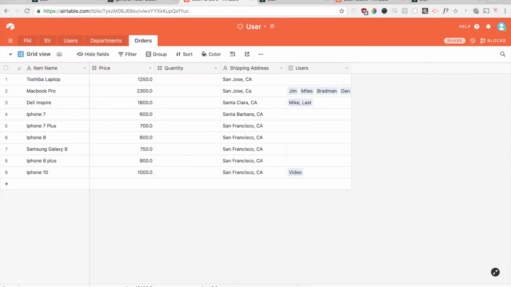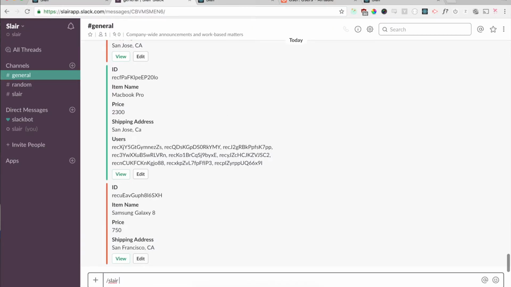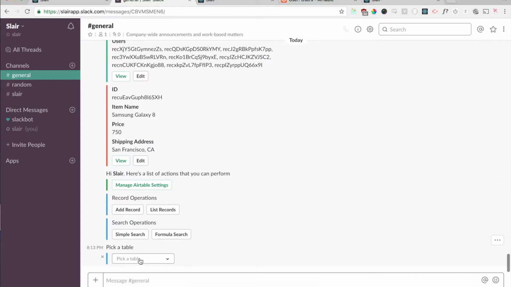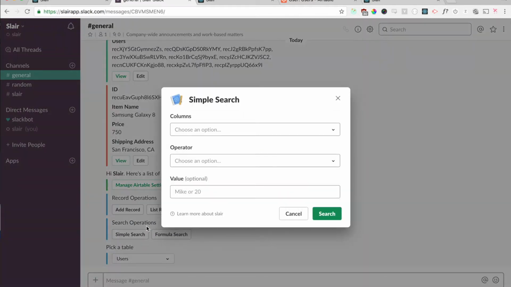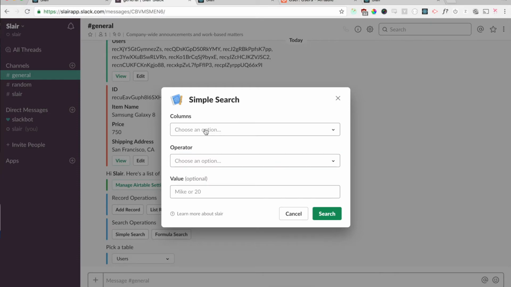Now let me go back to Slack and let's look at some of the search features. When you click on simple search, it asks you to pick a table and then shows the simple search modal. Airtable's filter by formula is very complex, and with simple search you get these 6 operators which you can use to run various queries. You can search for name is equal to something or age is less than or equal to something very easily.